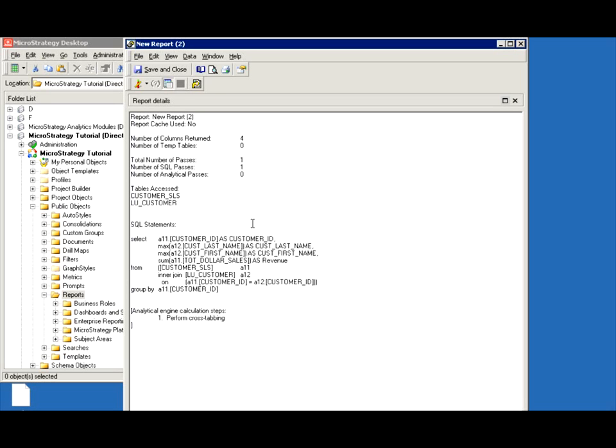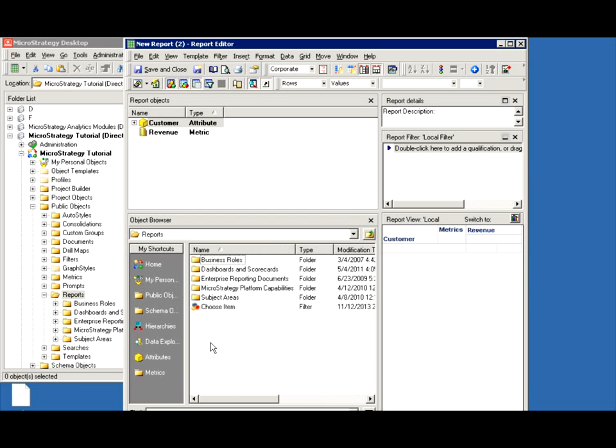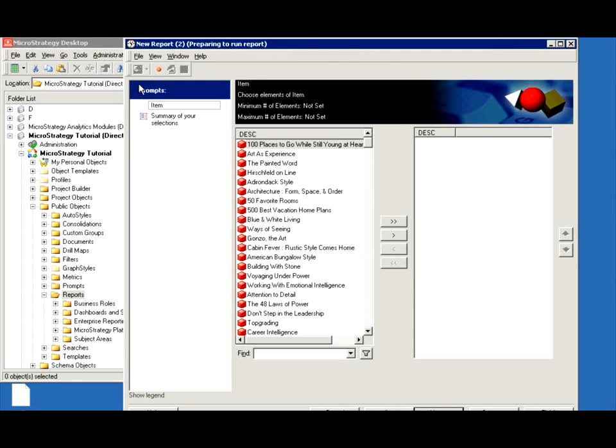Revenue, customer. Let's see how the SQL is going to look on this report, SQL view. Alright, so what are we saying? We're saying give me the customer and its attributes. Also provide the revenue for this customer. So all the customers and all the revenue. It's not really what I want to do, right? We want to add a filter here. Let's use our new filter. We saved it in the reports folder. Choose item. Let's drag this up here. And let's regenerate and see what happens.